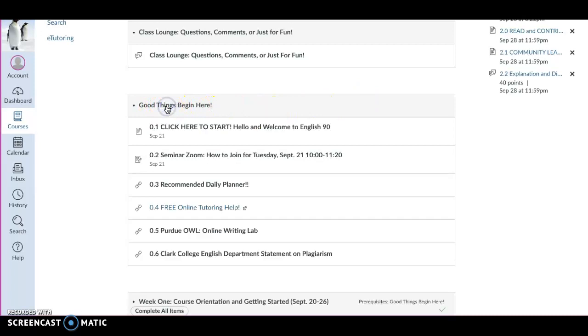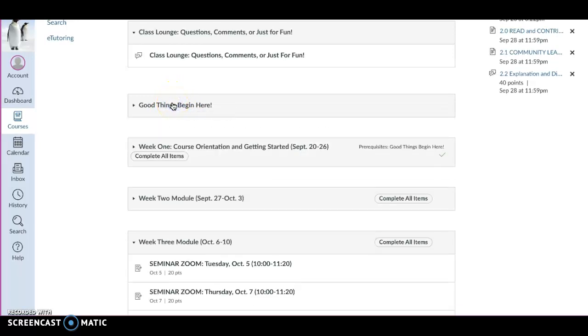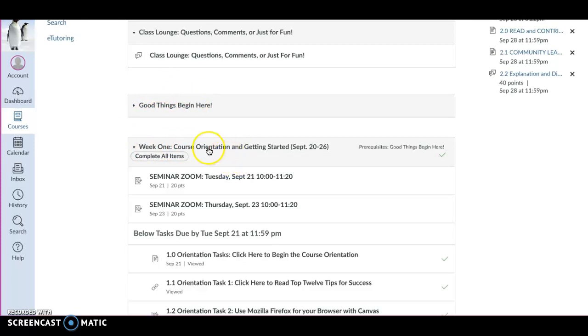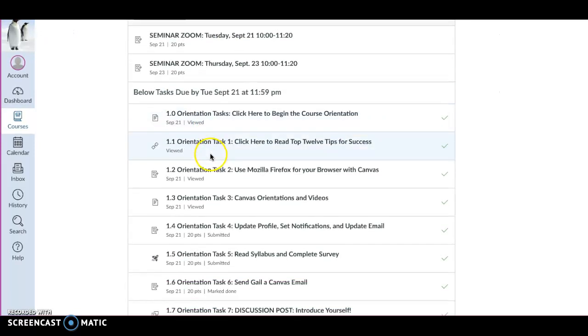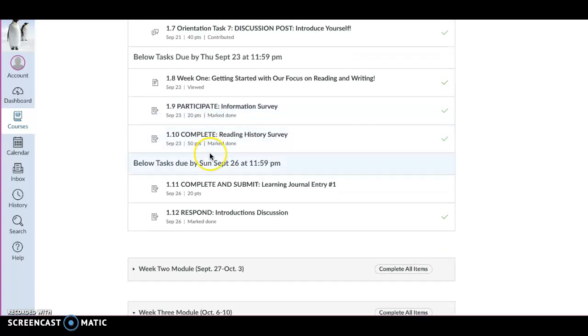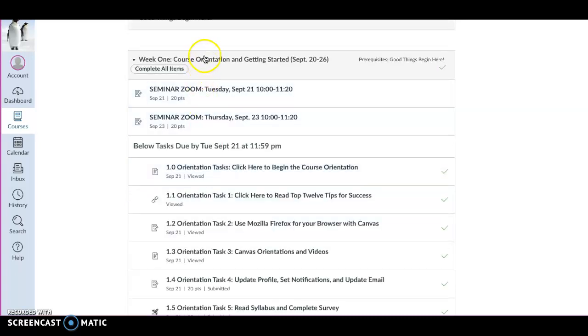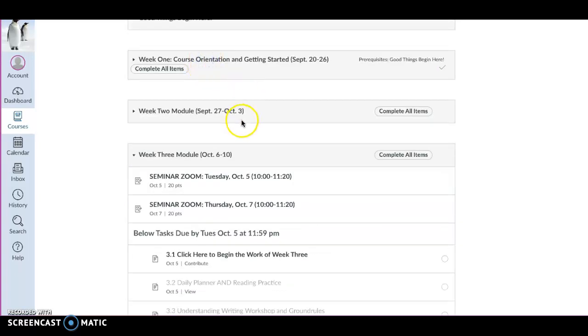When I click on this, I can either have the module open and I can see everything that's in that module. When I'm done with the module, I can click on it and collapse it so I don't have it cluttering up my home page. If I need to go back to a module and complete something, I can always click on that title to open the module again. Let's say I realize, oh, I've got to go back and complete task 1.11. I can do that, get it done, and then I can close that module again.